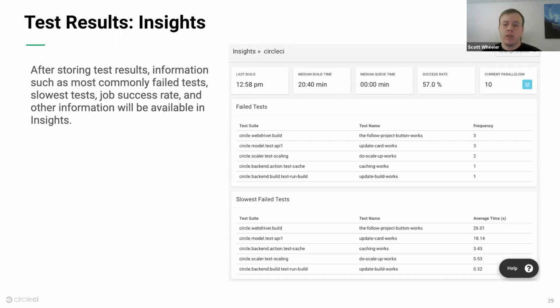After storing test results, information such as most commonly failed tests, slowest test, job success rate, and other information will be available in the Insights dashboard.